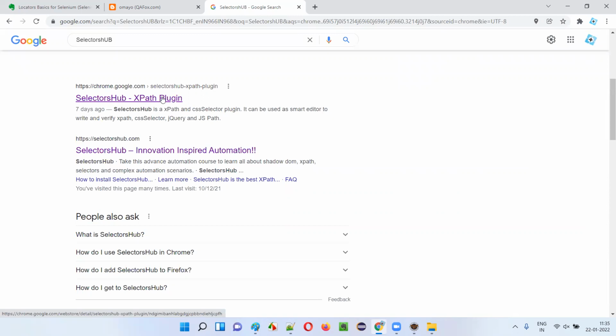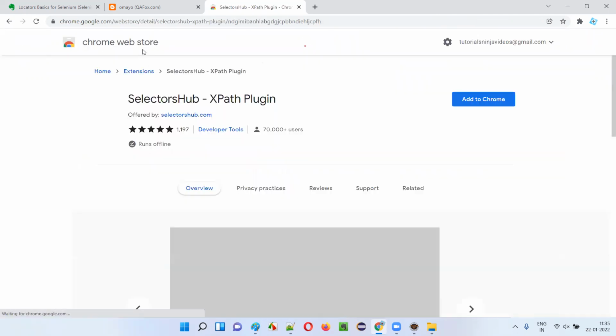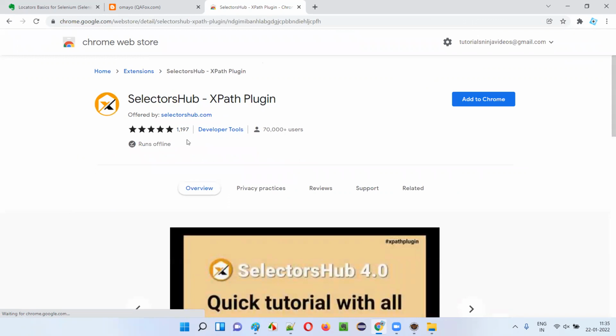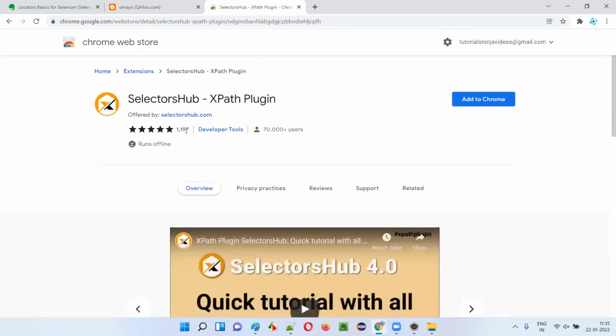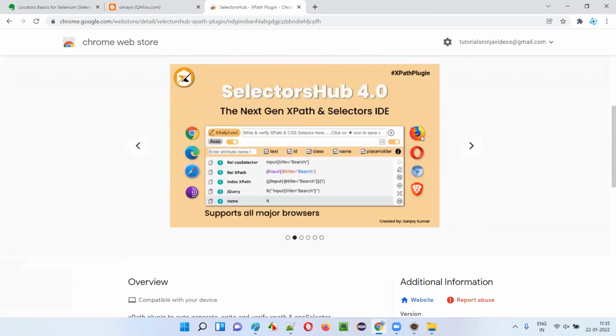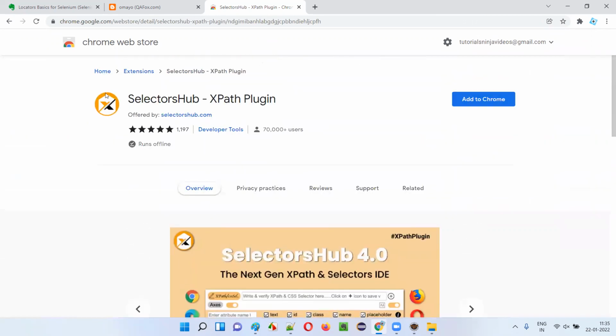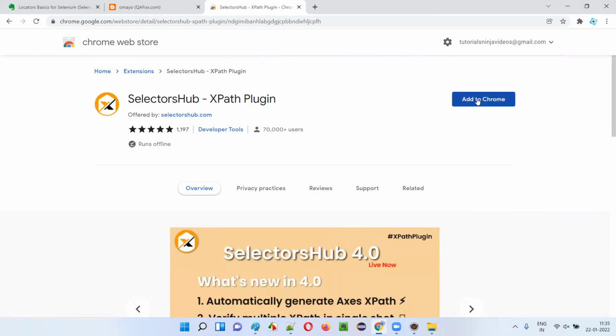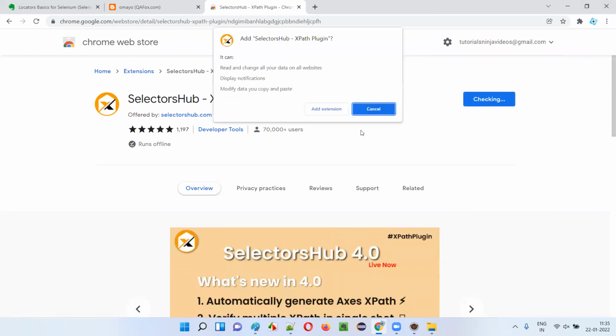The SelectorsHub XPath plugin is coming from the Google Chrome Web Store. Click on this, and it will take you to the Chrome Web Store page of this plugin. You see the ratings are very high, right? 1,197, and 70,000 plus users. So simply, to get this plugin installed in your browser, click on Add to Chrome, Add extension.